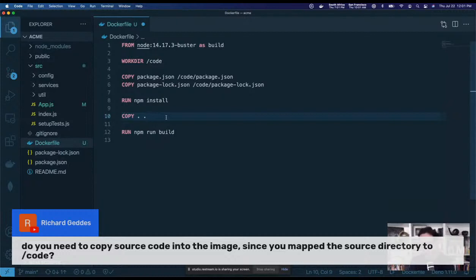You don't. It depends on how you want to do it, right? I like to still copy it in, because if someone else is using this and they don't mount their volume into the container, then they won't have any source code and nothing will work. Everything will be broken, and then they're going to Slack you and say, "Hey, your image doesn't work. You're horrible. We should fire you." No, I don't think they'll fire you yet, right?